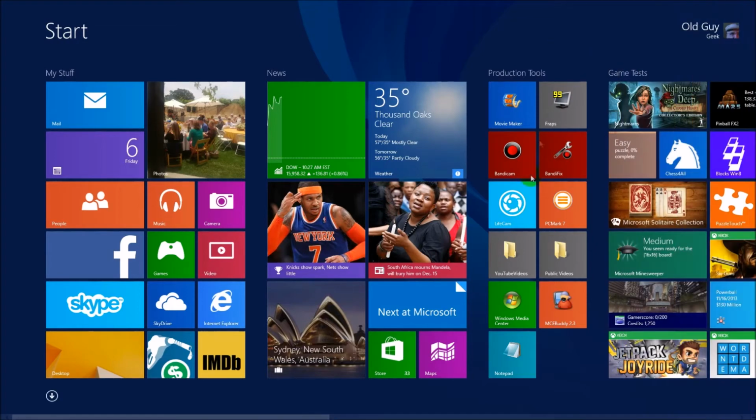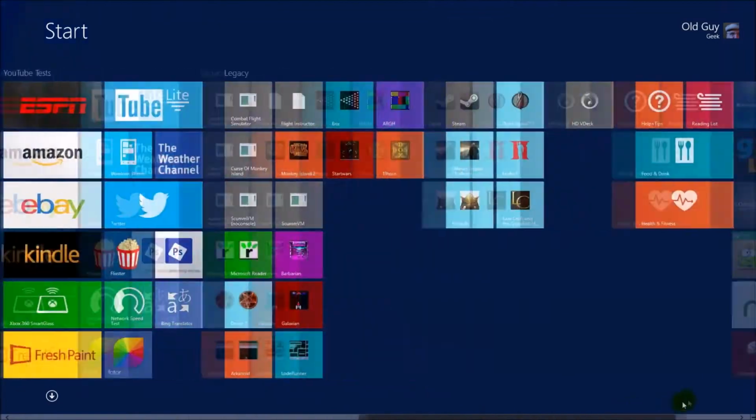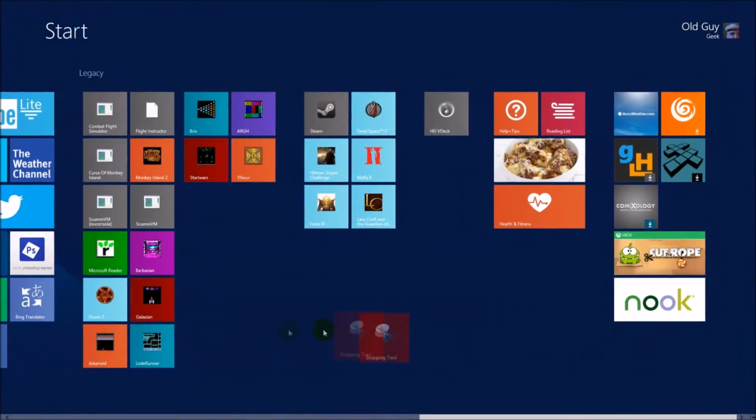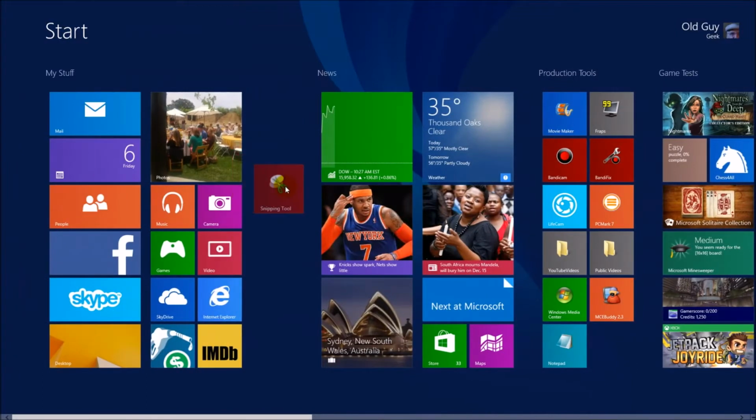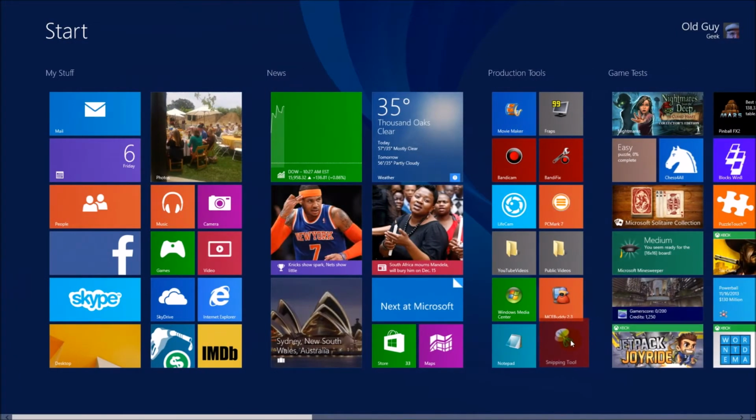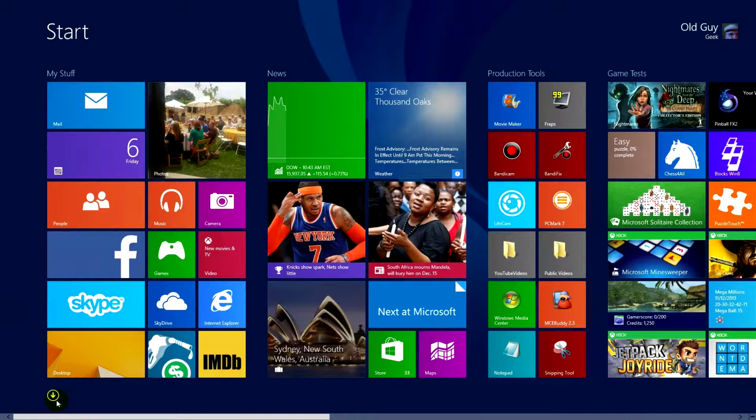Then you go back to your start screen and scroll all the way to the right, because that's where it'll be at. It doesn't put it anywhere special for you. You drag it just like you did in the start menu. You put it where you want it in the order, and you let it go, and you're done. You've now pinned a new tile to your start screen.